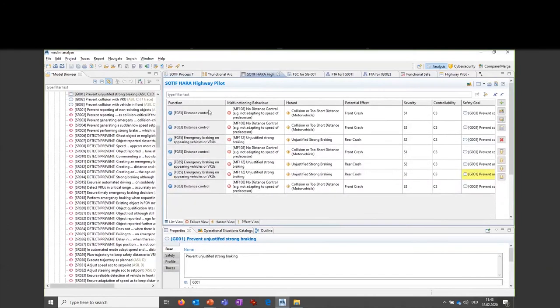The normal HARA, I'm starting with a function like distance control or emergency braking. I'm starting with some selected malfunctioning behaviors. So not adapting to speed is a misbehavior of distance control. Unjustified strong braking is a misbehavior of emergency braking. I have the hazard names like collision or too short distance, unjustified strong braking, potential effects with their severity and controllability. I mean, severity and controllability you need in SOTIF as well. They are mentioned in the standard to see perhaps if it's S0 or C0, then it is acceptable from the beginning. You don't have to do something.